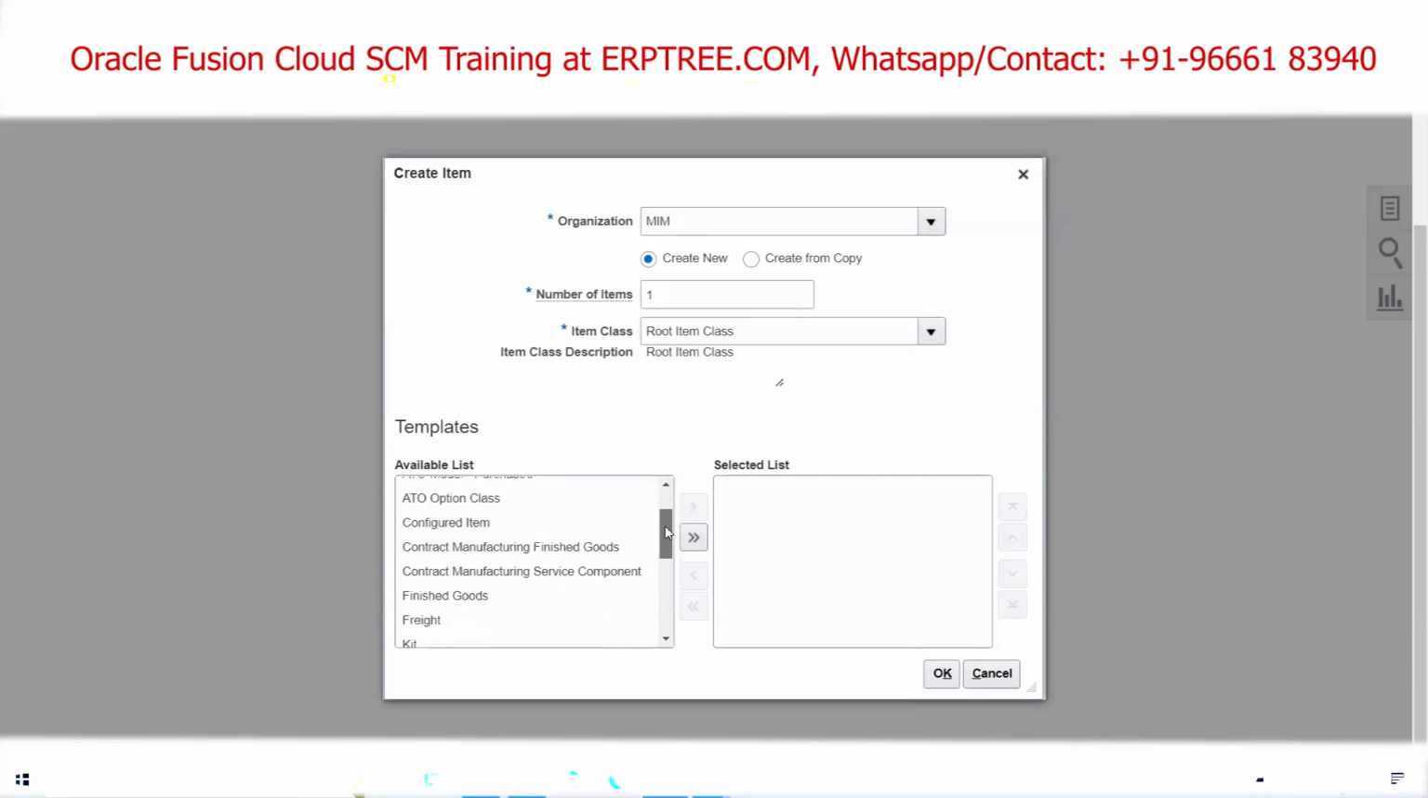Now say we want to create an item which we want to purchase, store in the inventory, and sell to the customers. With this behavior, we want to create an item. For that, you can use the template called finished good template. Within this, all the parameters are set so that the item can be purchased, stored in the warehouse, and sold to the customer. All the item attributes are available within this template. We will see the templates also.